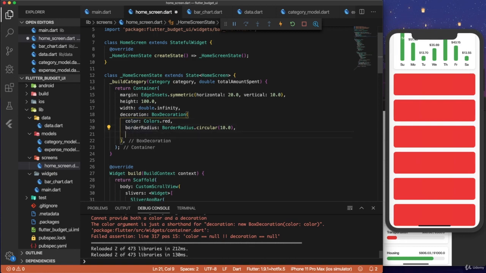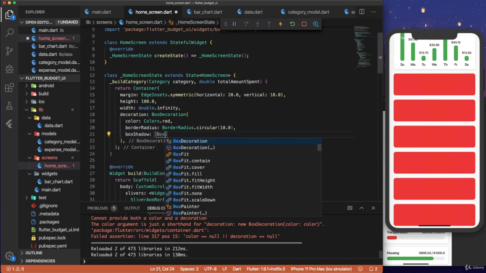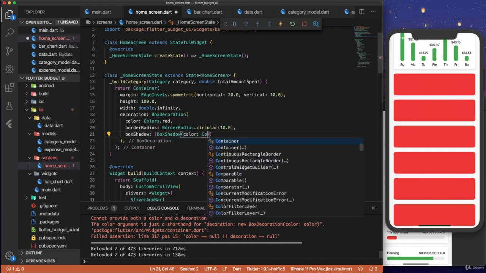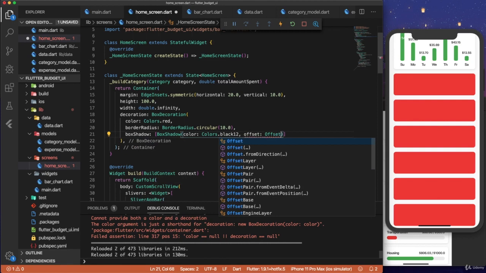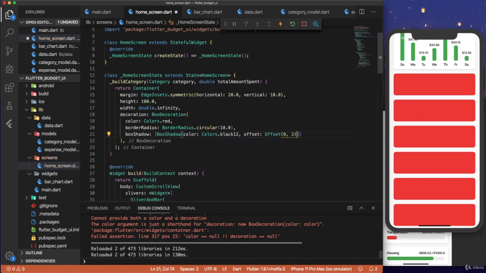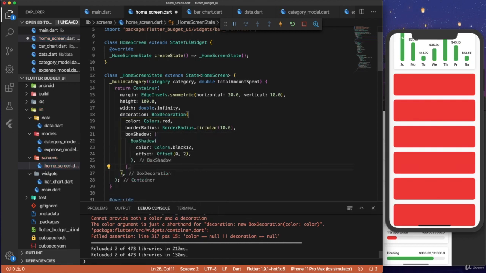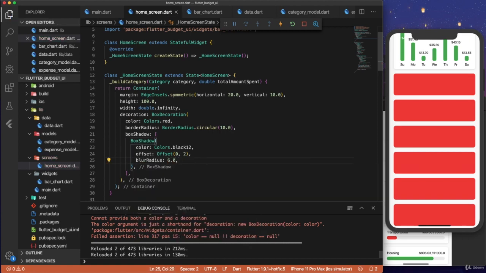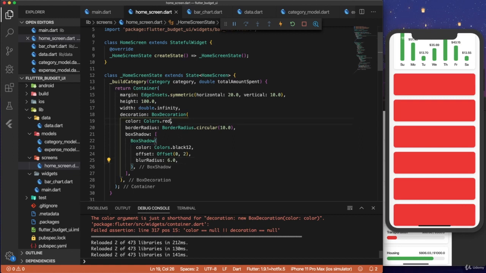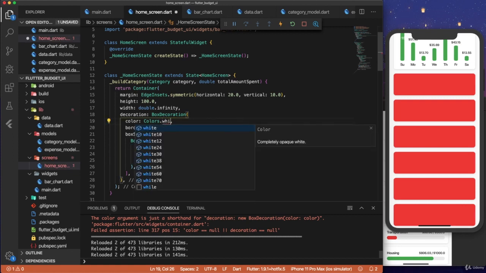Let's add our box shadow, and this will be in an array, BoxShadow, color, Colors.black12, offset 0 in the X and 2 in the Y. And then lastly, we need blurRadius to be 6.0. And we'll change the color from Colors.red to Colors.white.